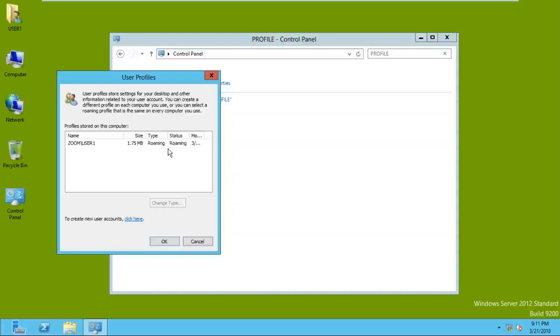Your profile is still local here. Your profile is not roaming. If your type is roaming and the status is local, your profile is still local. So where is the problem here?